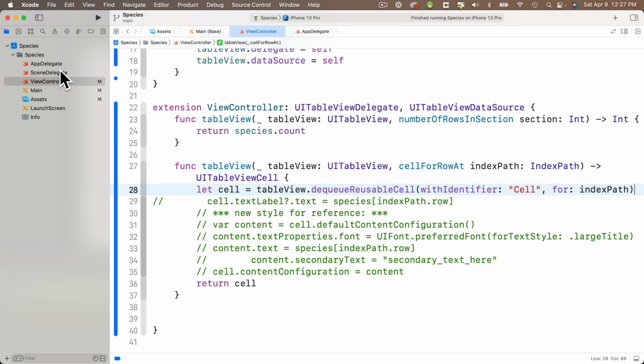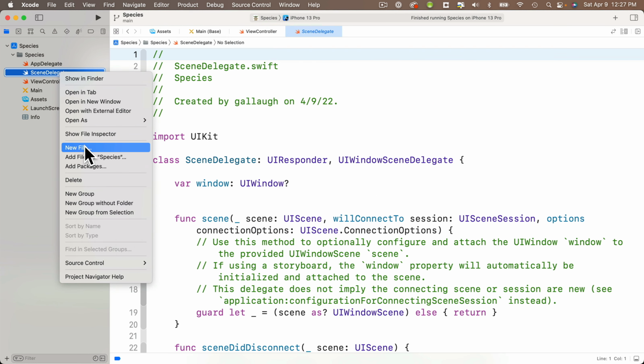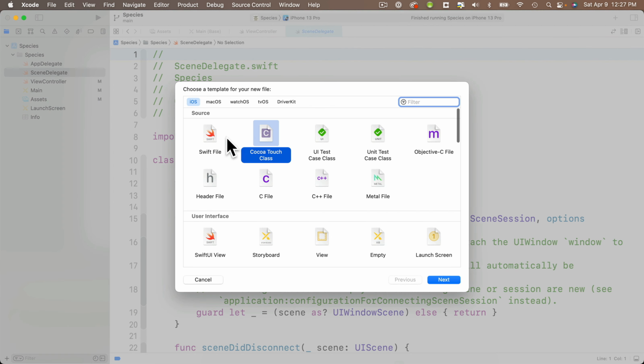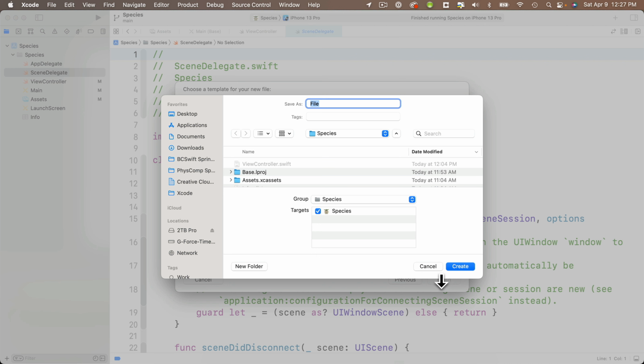So to create the species data struct, we'll do that as a separate file so that it can be used as a class-wide struct that I can access in different view controllers. I'm going to add that above my view controller file, so I'll right-click on SceneDelegate. I'll select New File. This is a new Swift file since I'm creating a brand new struct, not subclassing an existing Apple struct. I'm going to click on Next, and I'm going to call this SpeciesData, upper camel case, since structs are types, and the Swift naming convention for types is upper camel case.